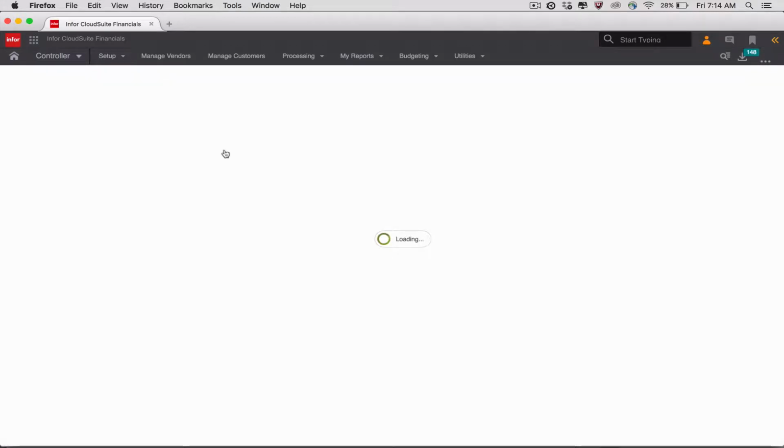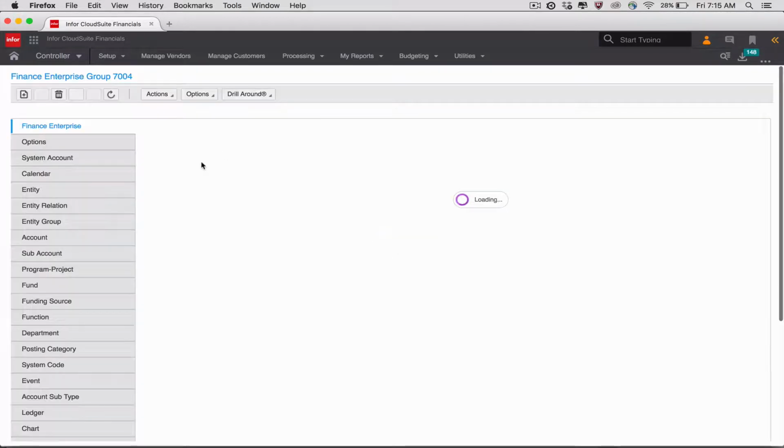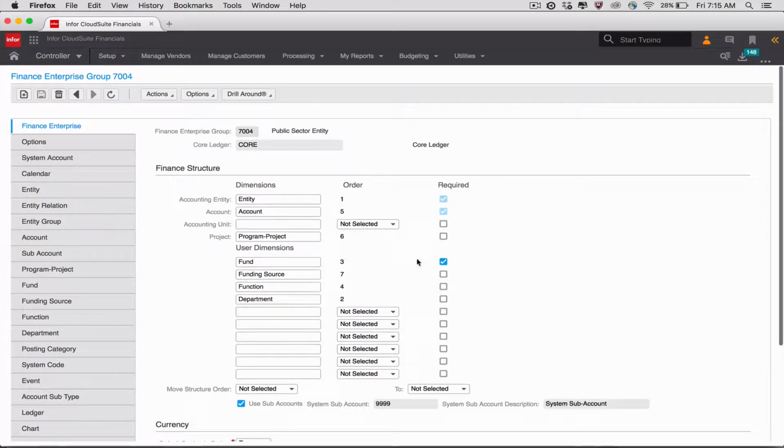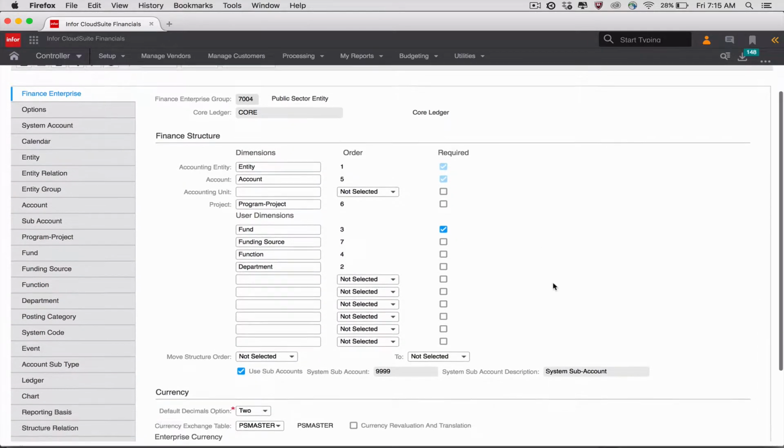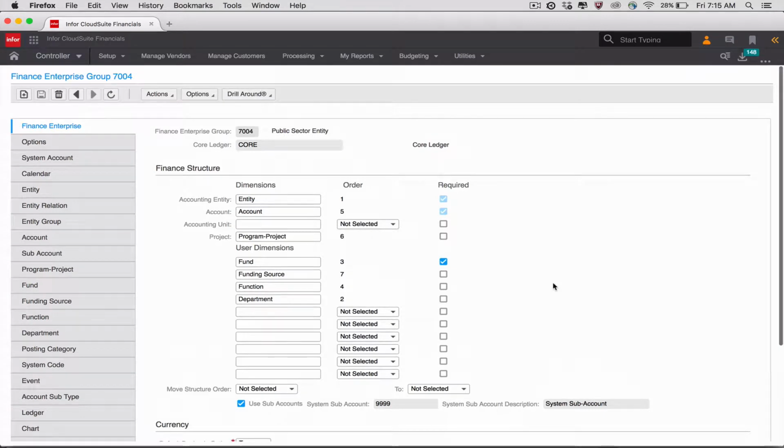entity. And when we drill into the entity, it's going to basically bring up first the list of chart of account elements and allow us to select which ones we want to use as part of our chart of accounts and which ones are required within the solution.